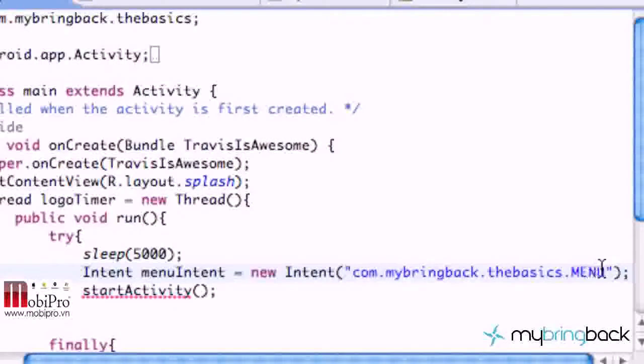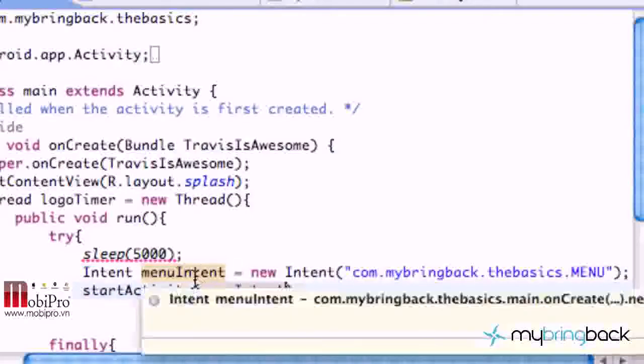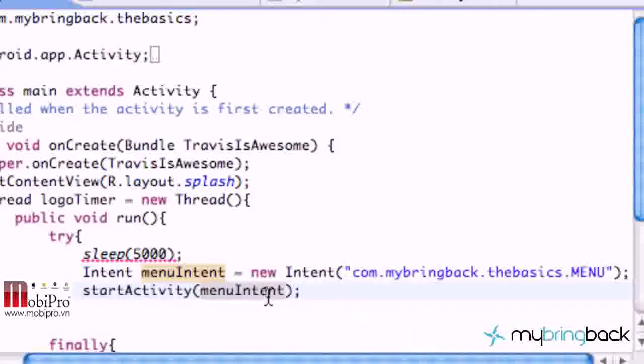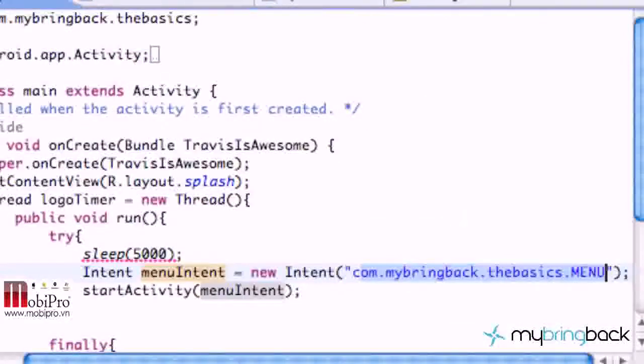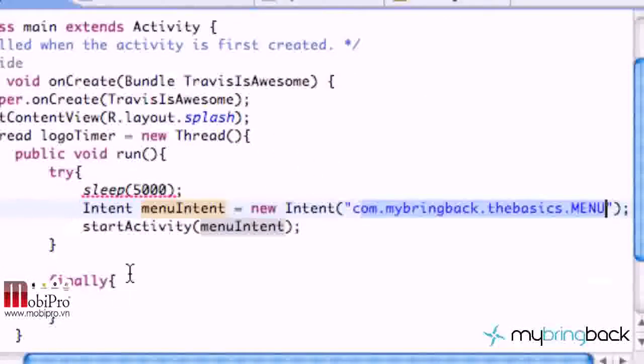Now it's going to look for this intent in the manifest, and it's going to set that intent equal to menu intent. So now we just need this activity to start an intent, and since we just defined one, we're going to use that. So now we know what this is, and we have our start activity intent. And again, you want this intent to match what the manifest says for the action name. I'm just going to save that. And there we go. We have our try method set up.